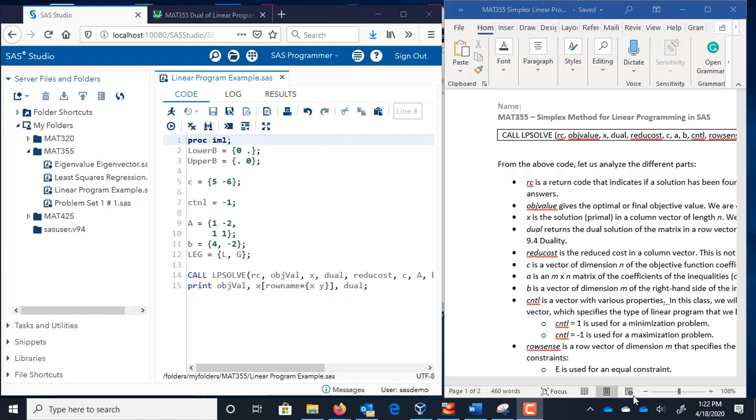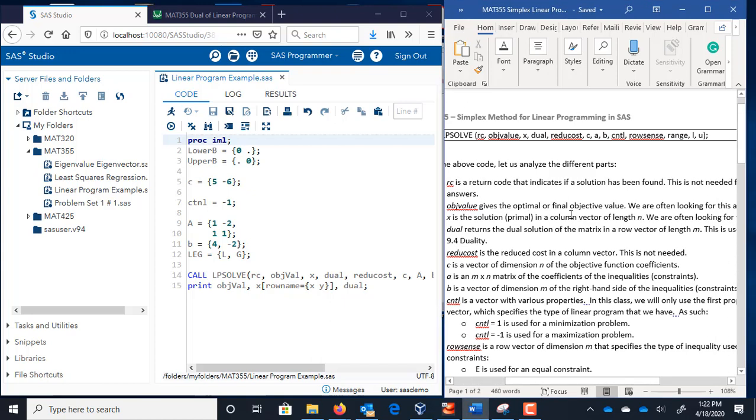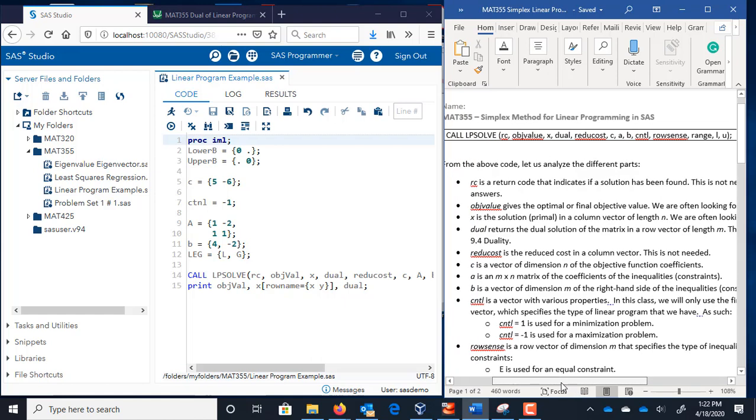Hello, in this video we are going to review the Simplex method for linear programming in SAS. I have the code here on the right hand side that gives us the Simplex method in SAS. That being call LP solve, parentheses RC comma obj value X dual reduce cost CAB CNTL row sense range L and U.